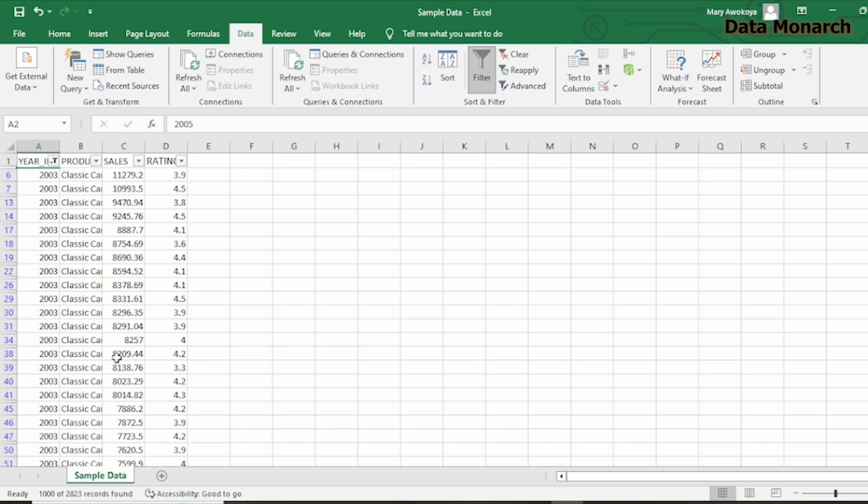Another thing you can do with the filter feature is to filter out products with a specific sales value or greater than a specific sales value.